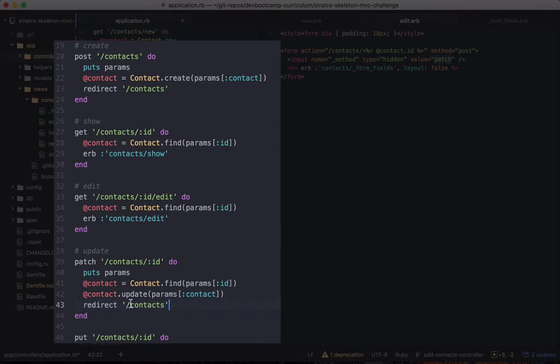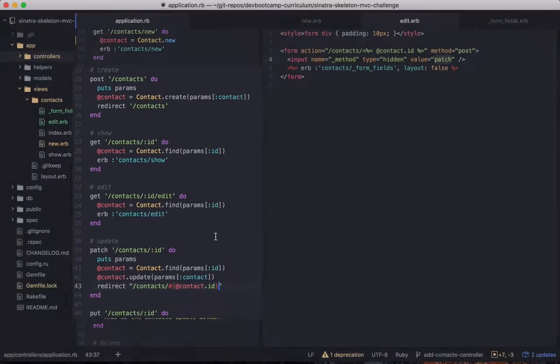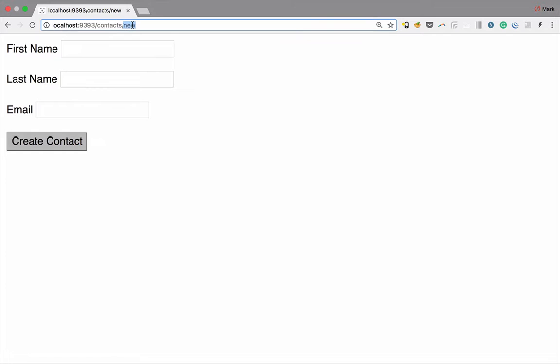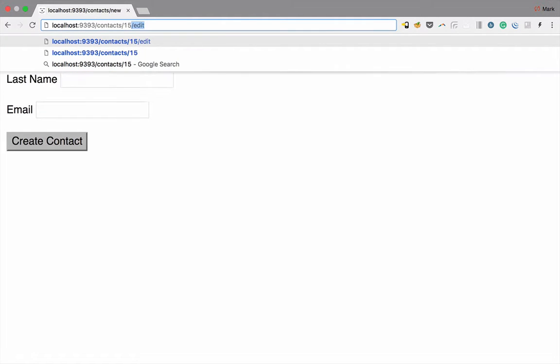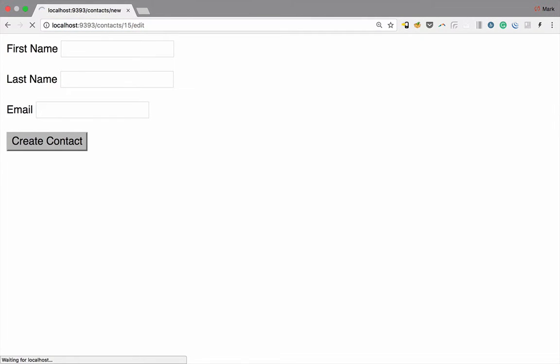Instead of redirecting to the index page, we're going to redirect to the show page for the contact that we just updated. And in order to do that, we're gonna just use Ruby string interpolation, and we just need this particular contact, their ID, and that should take us to the right place. So I'll go ahead and save this, and then we'll come back over here and we will edit the new contact that we created previously.